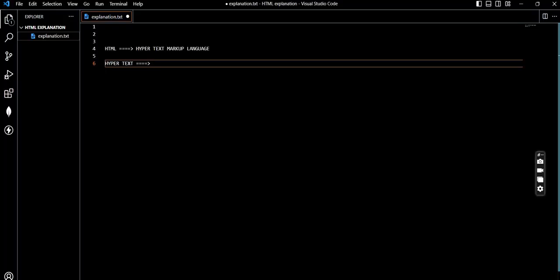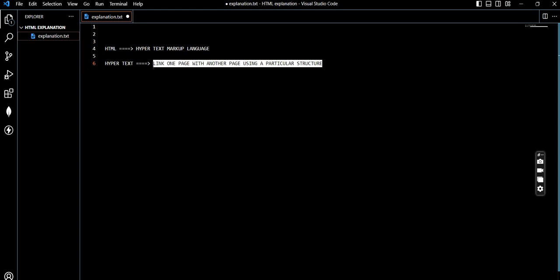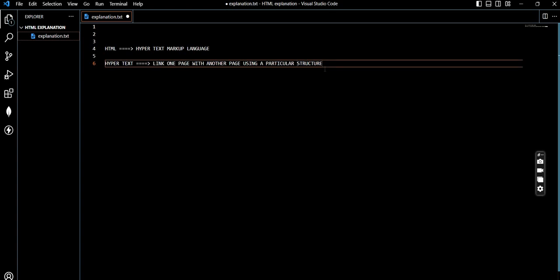HTML is nothing but hypertext markup language. And what is this hypertext? What is the use of this hypertext? The main function of hypertext is that it links one page with another page using a particular structure. With the help of hypertext we can link one page to another page with a particular structure. Okay, fine. Now we have understood about hypertext.